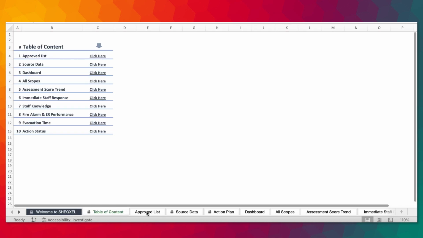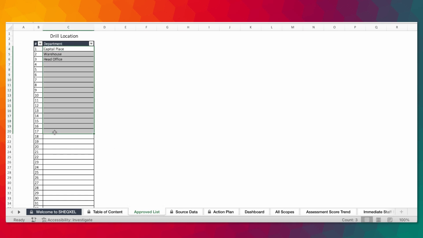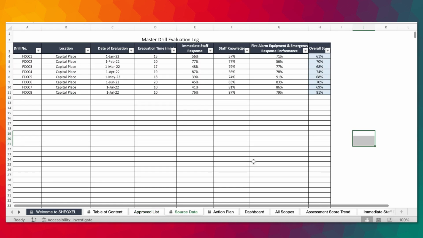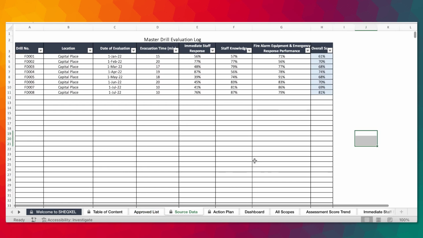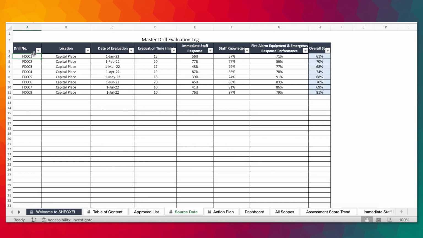We have a table of contents, we have our approved list, so the locations where you've been doing the drills, the source data, and this is basically it. In the source data, we have the drill number, the location of the drill, the date of the drill, and the date of the evaluation, because every drill you do an evaluation. It also tracks the evacuation time and the immediate staff response based on the survey. They're all going to be here as per the date of those specific drills.